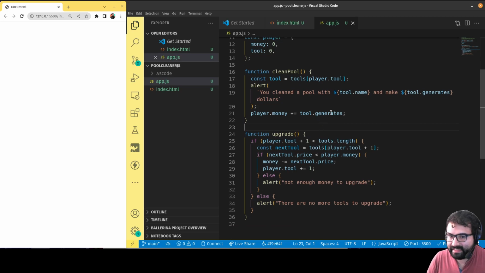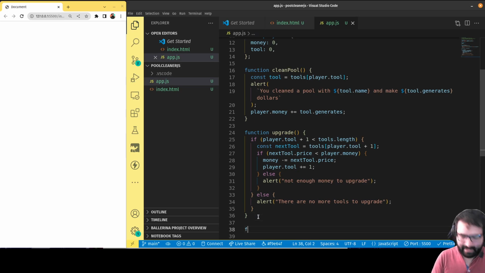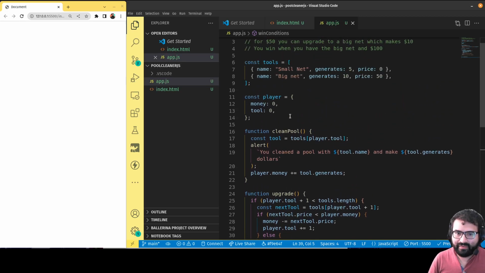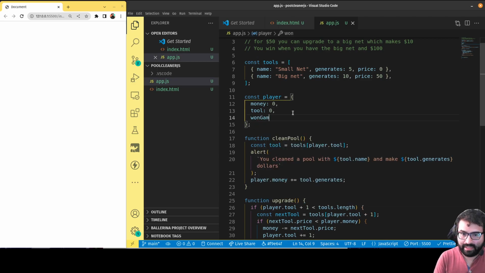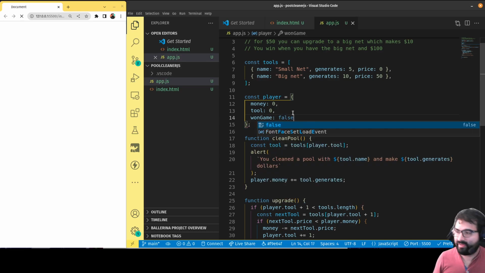And then there you basically have the tools. Now the last thing we really have to do is make sure that we know when we win. So I have a function that can handle upgrading. I have a function that can handle the daily cleaning pool. And the last function I need is win conditions. I need to know when the player has won the game. So I'm going to add another variable to the player. We're going to say won game, and at the beginning it's going to be false.